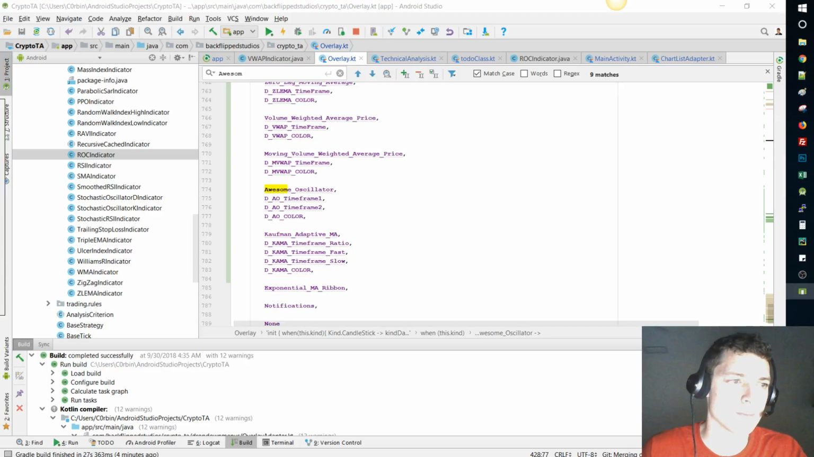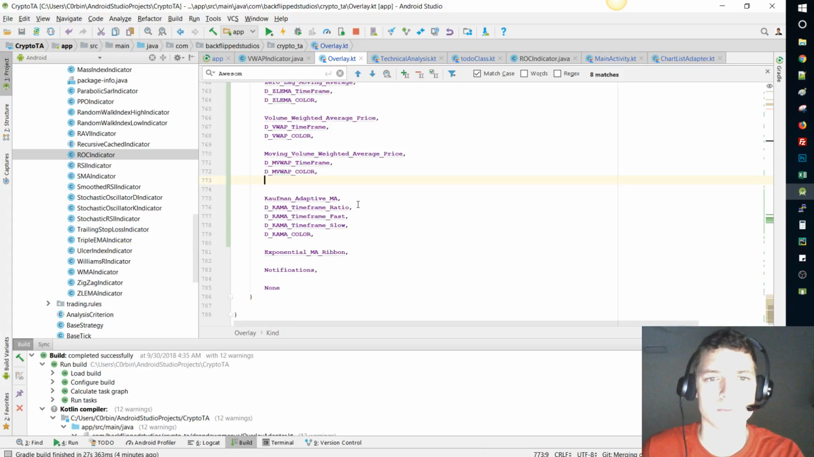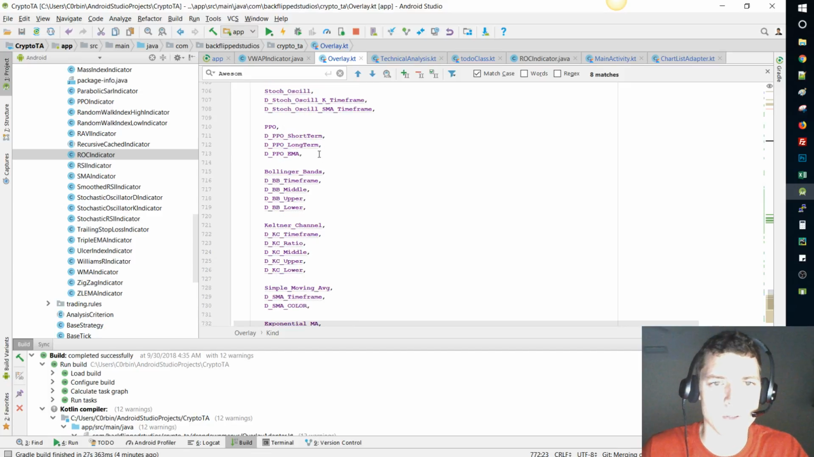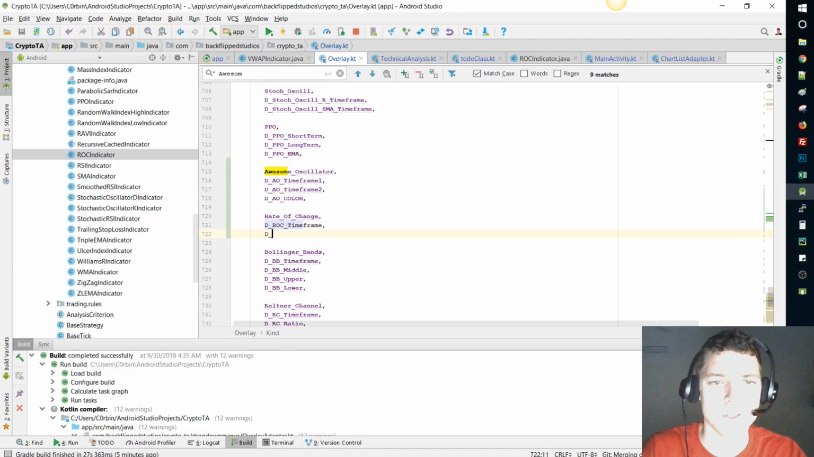Where is that? Is the Awesome Oscillator way down there? I guess it is. We should probably move this guy up to right under PPO. And then so rate of change, DROC time frame, DROC color. Okay.